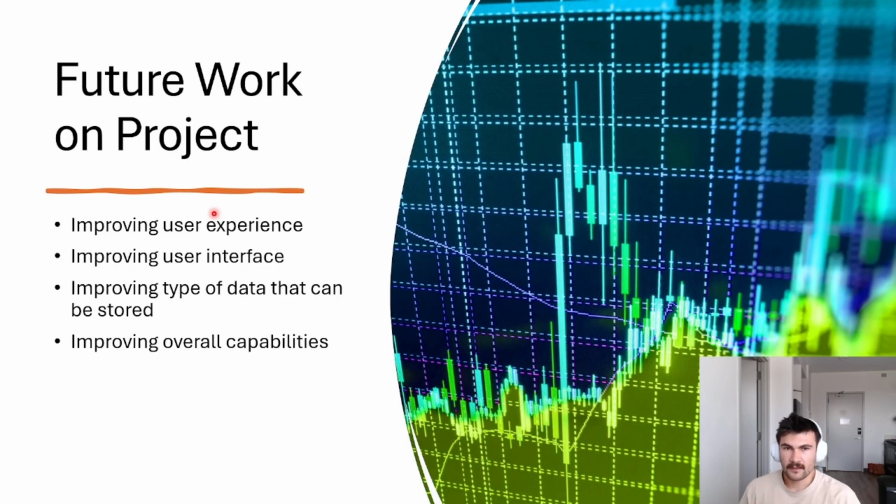So moving on, future work on the project, there's a lot that can be done with this. A lot. Improving the user experience, improving the interface, improving the type of data that can be stored. Right now it only stores strings. So if the user wanted a drop down, that could be very effective. If they want to store a checkbox or a drop down, if they want that to be easily accessible, that could be very effective, especially if it's a yes or no option instead of typing out yes. It can definitely improve the user experience.